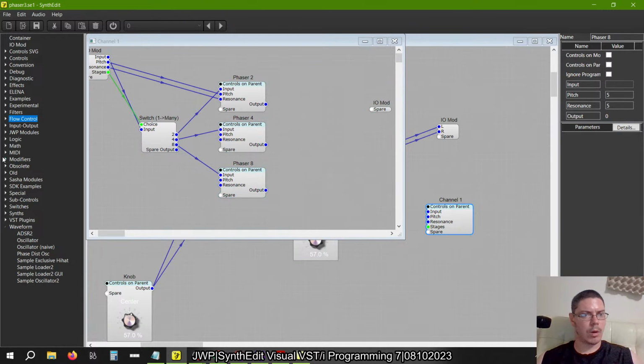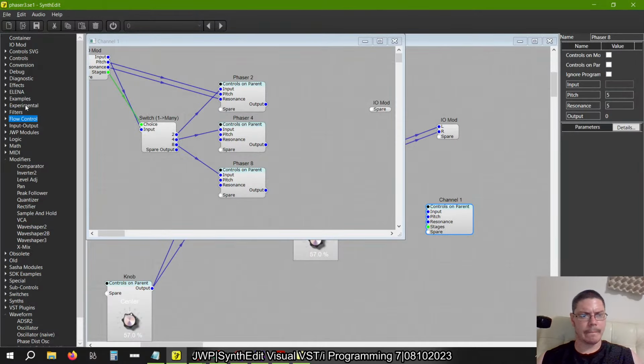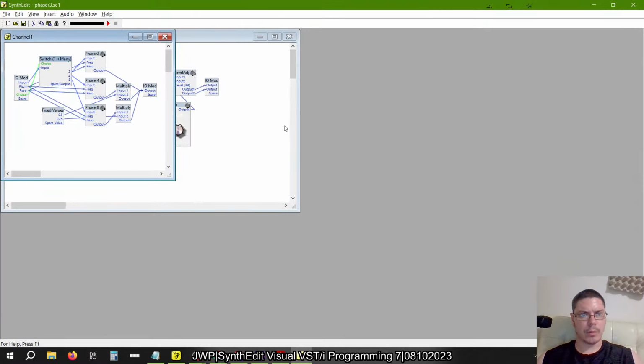Okay, so modifier. Was it level ADJ? Multiply. Multiply. Math. Multiply. And there's 2, right? 1 for each channel, 1 for the outputs. Just the bottom 2 get a multiply. So it's shrinking the signal, it looks like.